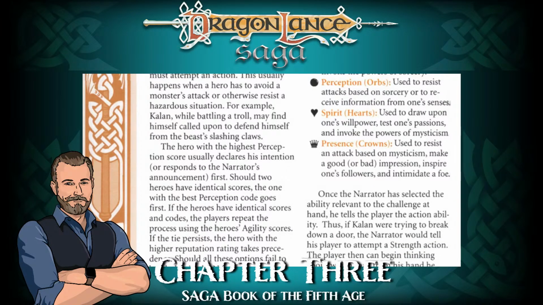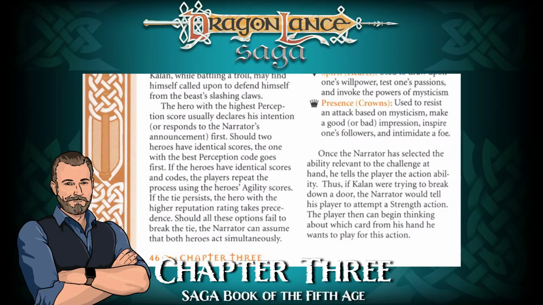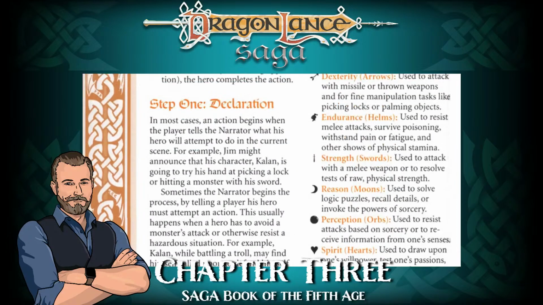The hero with the highest perception score usually declares his intention or responds to the narrator's announcement first. Should 2 heroes have identical scores, the one with the best perception code goes first. If the heroes have identical scores and codes, the players repeat the process using the heroes' agility scores. If the tie persists, the hero with the highest reputation rating takes precedence. Should all of these options fail to break the tie, the narrator can assume that both heroes act simultaneously.